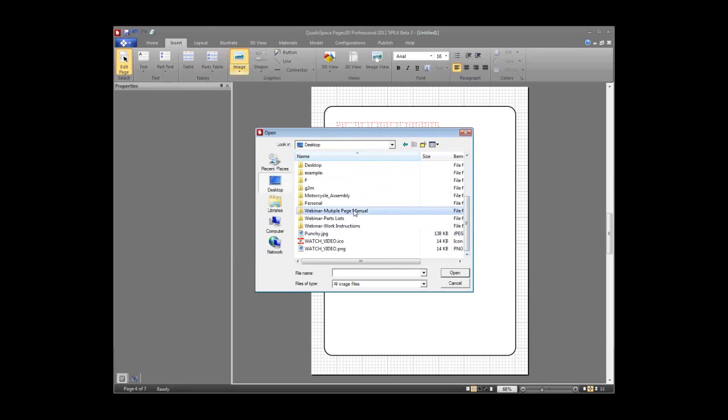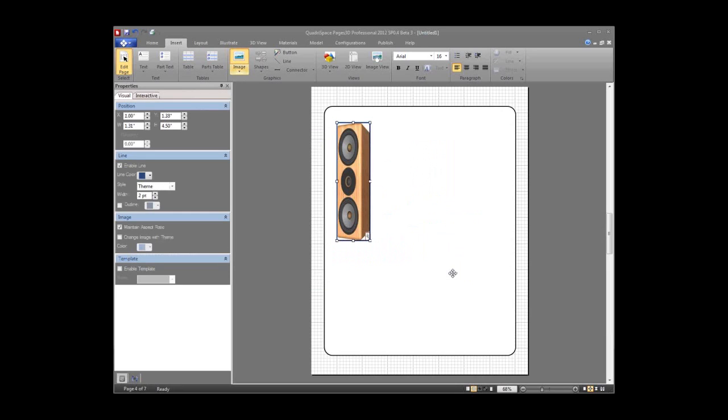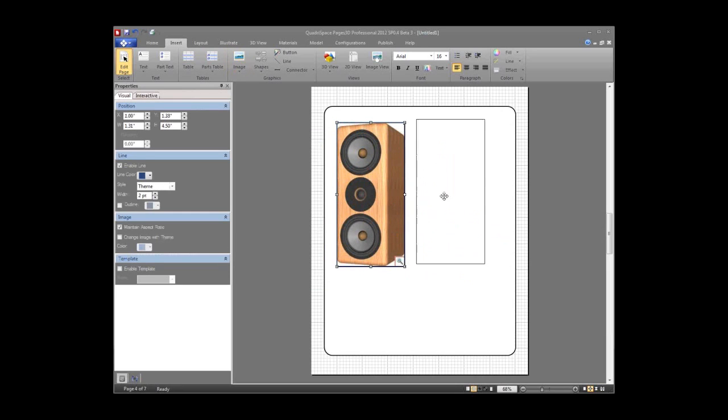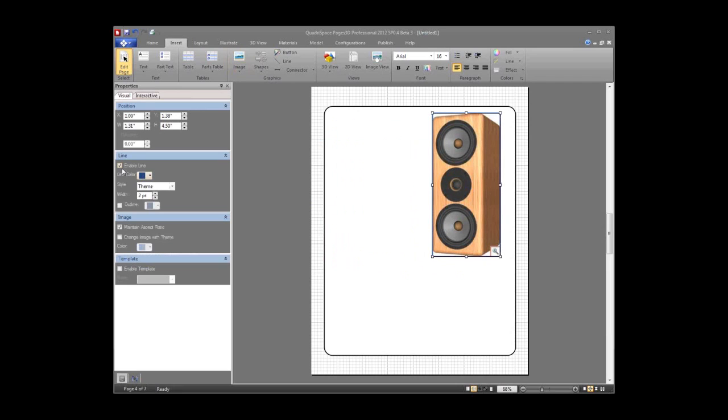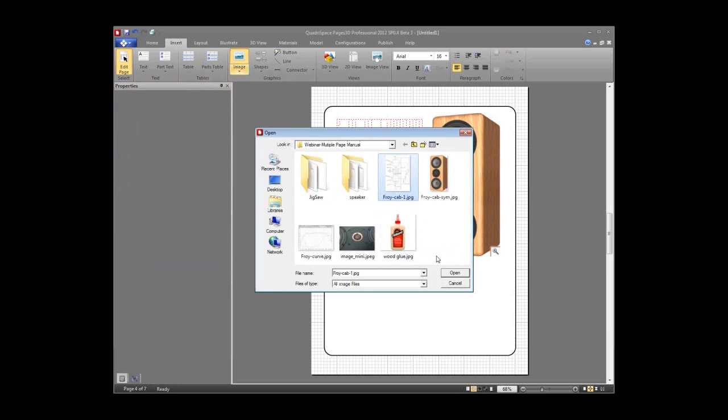And we go to our set of images here. Here's a picture of one version of the speaker. Place that over here, I suppose. Come off the line. There's another kind of a schematic.